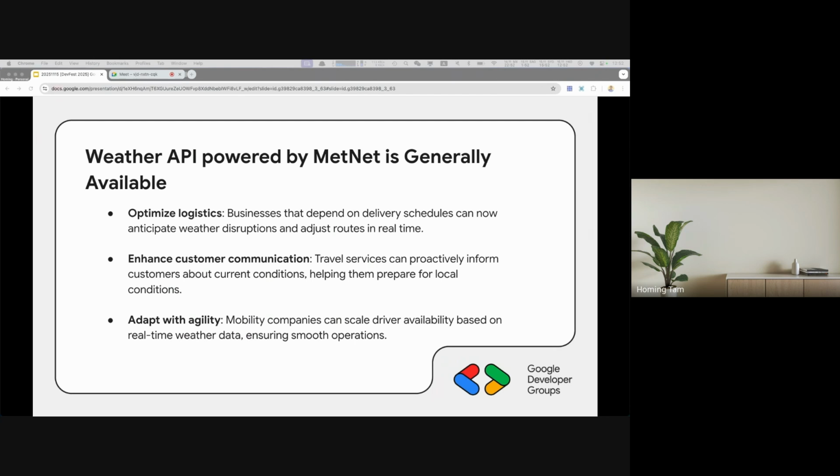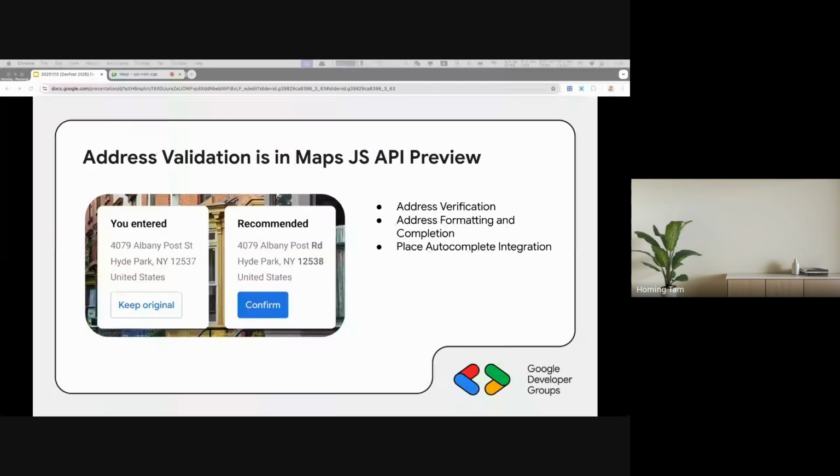And the same, it allows you to enhance customer communications. So that if you're running a travel agency, you can proactively inform customers about the current conditions and let them know that if they have to make any changes or maybe bring an extra umbrella just to play safe. But last but not least, of course, like the ride-hailing companies or on-demand logistics platforms, which allows them to scale the drivers' availability based on some real-time decisions. So you may want to tell the drivers that you may want to go to a certain district because there will be more orders around that area.